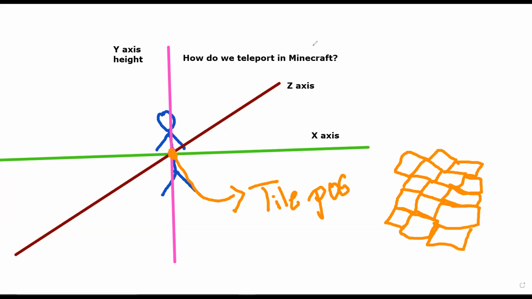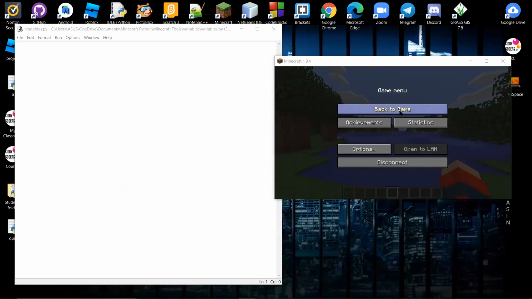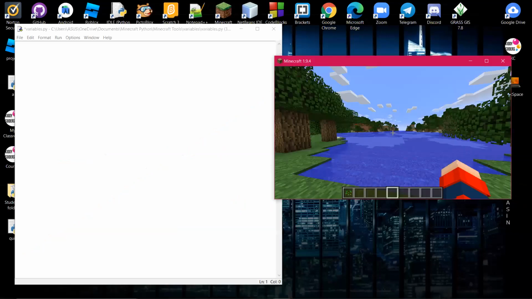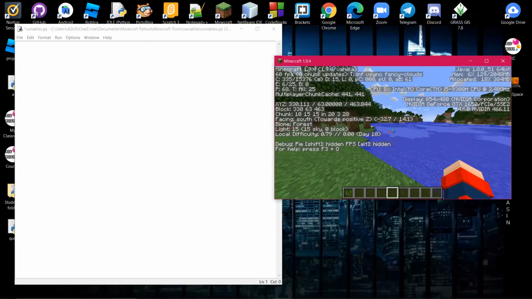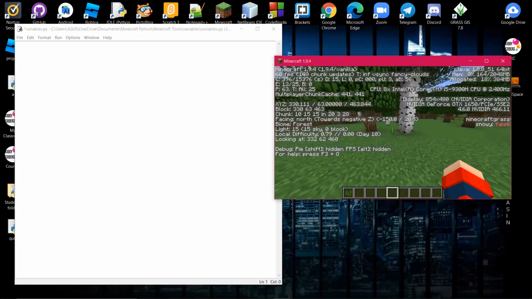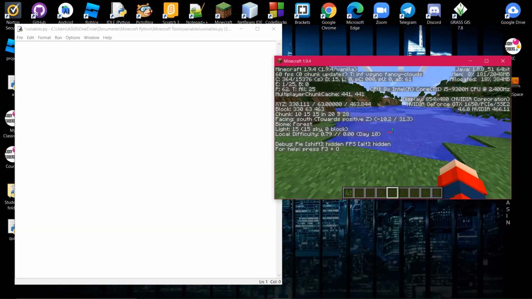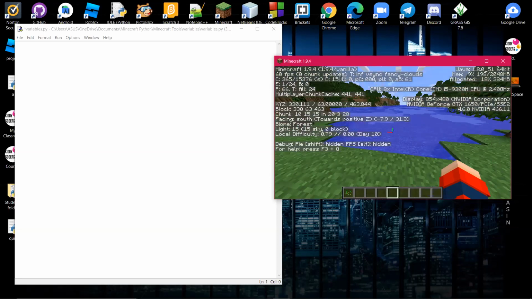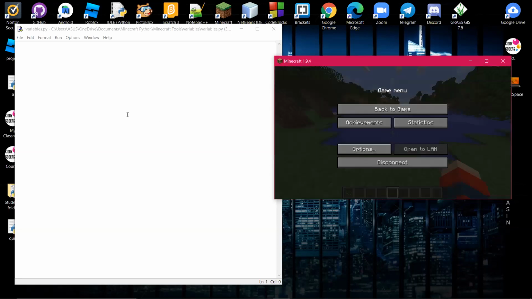Cool. Now I'm gonna come back to the game, and we're gonna write some code for that. So we'll come back over here. Now if you see, I'm gonna click on back to game and press F3. It tells me about the positions I'm standing, and there is some code, right? So I'm just gonna stop this right now and come back to the coding area.